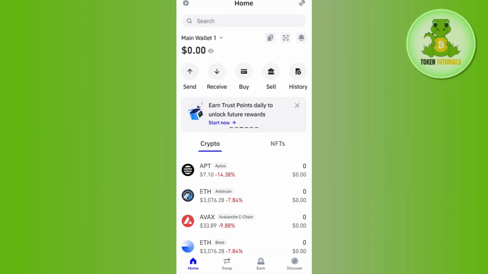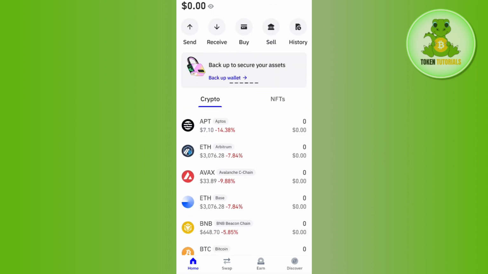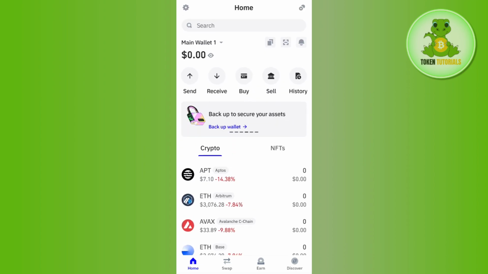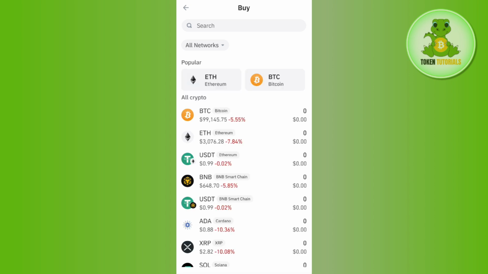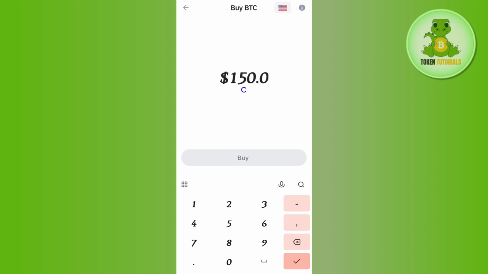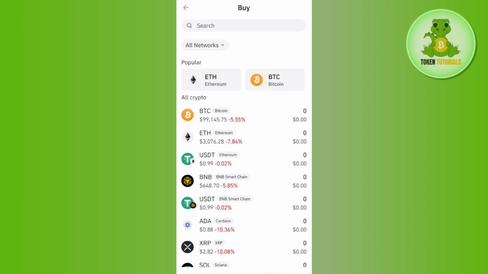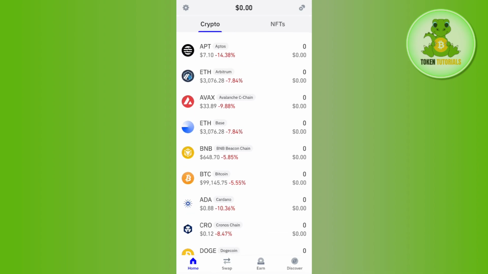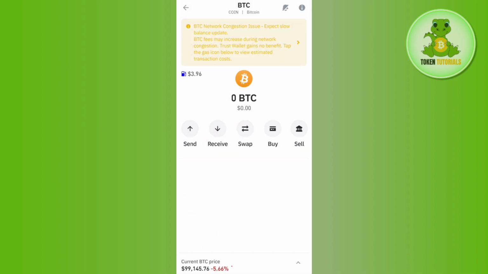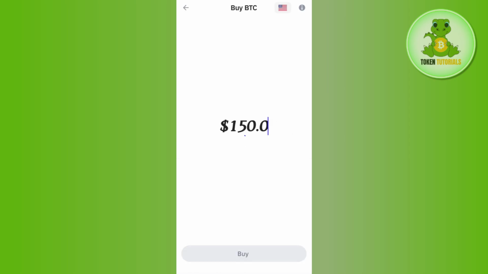For that, you will have to launch your Trust Wallet mobile application, and over here on the home page, you will be able to see this buy option. So you can either tap on the buy option, and from this list, you can just simply tap on Bitcoin. Or in the second step, what you can do is you can simply just scroll down, and here in the cryptos list, you will be able to find BTC. So you need to tap on BTC first, and then you need to tap on buy.